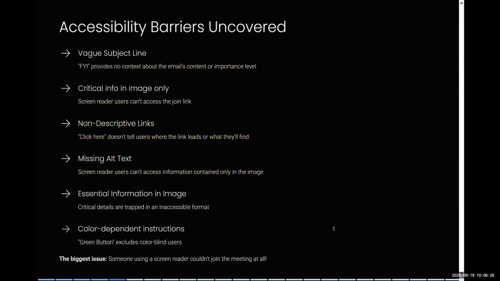Starting with a vague subject line, FYI, there's no context about the email's content or importance level. So when you're writing an email and you think about the subject, be very specific. It doesn't have to be long, just needs to be specific, not FYI. Critical info on image only. Screen readers can't access the join link because it's in the image. And the image also said what time and where it was, which you couldn't read because it was teeny tiny.